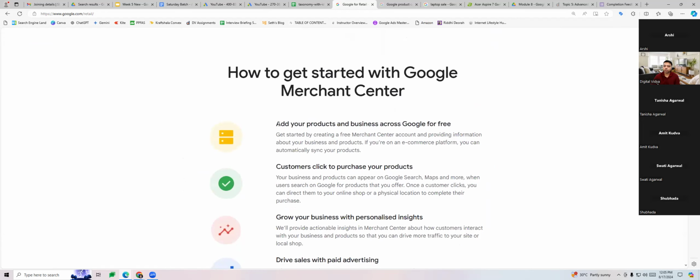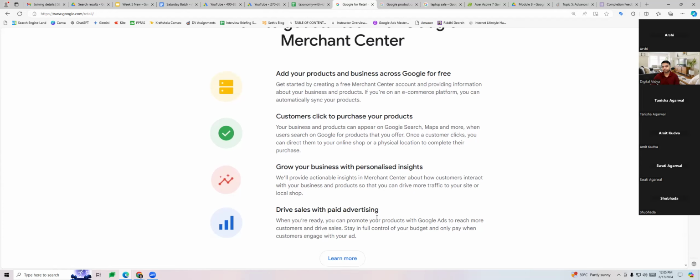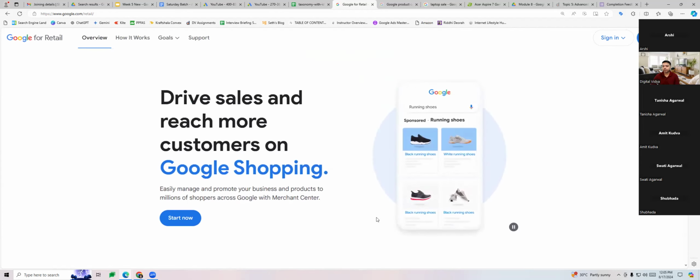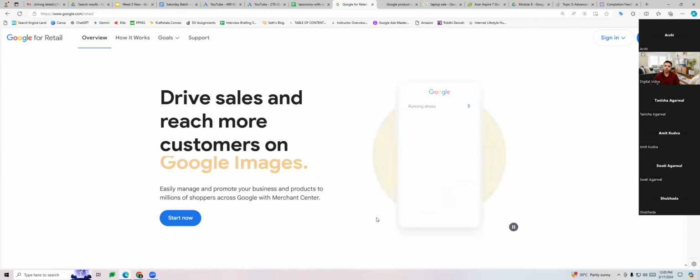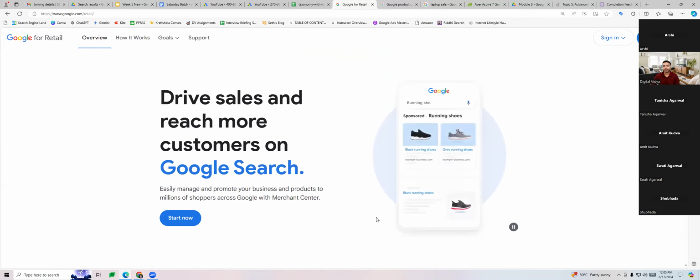So what do you do? You add your products. Once you add your products, Google Ads will create a shopping ad for the products and people will see the ad. Then people will click on the ad, they will come to the website and they will buy. So this is the Google Merchant Center account you would need only for shopping campaigns.